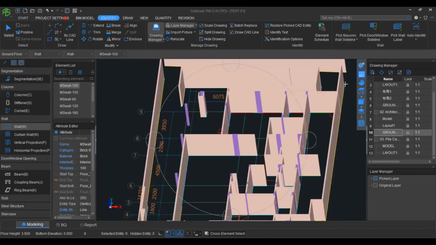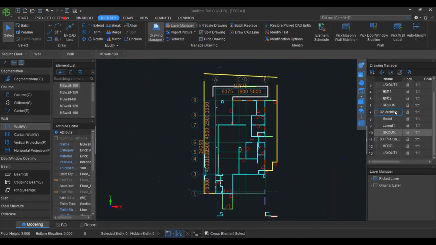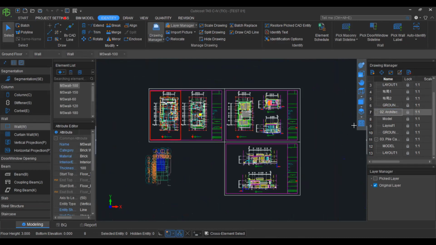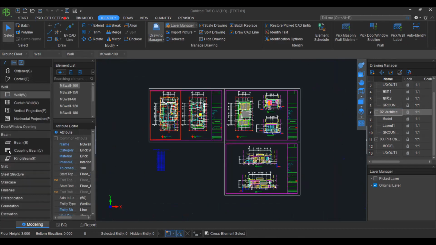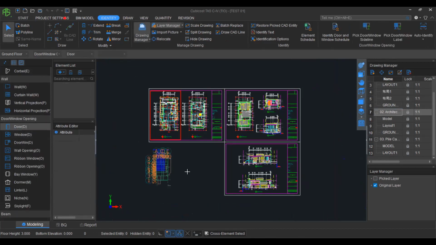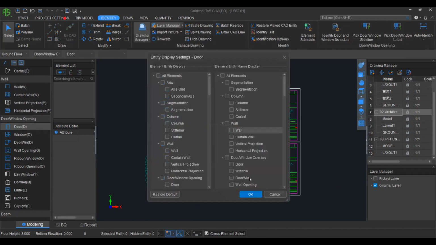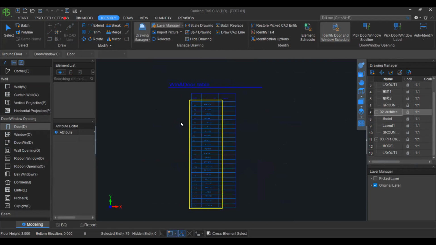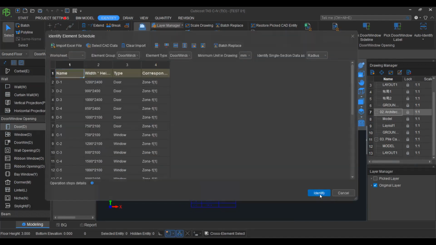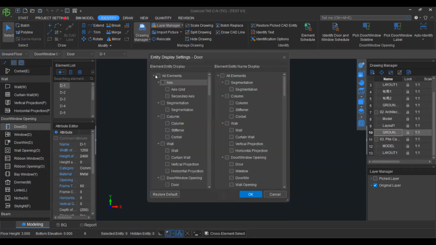Not only walls, you can easily quantify doors and windows. So this is my doors and windows schedule. I will go to doors and windows. Where is my doors and windows? Here it is, and I will go here and select the links. I'll click on identify doors and windows schedule, and I will highlight this schedule. All the details from this schedule will be imported into our software. Then I'll come back to my ground floor drawing and I'll get all the elements back.